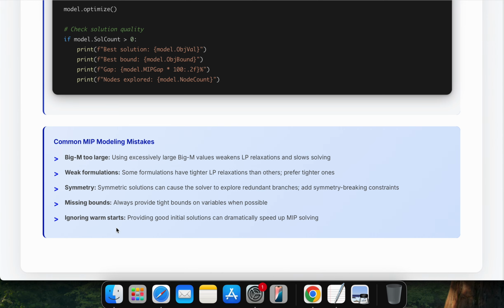Okay, final part. And speaking of rethinking the model, let's wrap up with some common traps. One big one is using a big M value that is too large. If you are using a huge number like a billion just to turn a constraint on or off, it actually makes the math much harder for the solver and slows everything down. You should always try to use the smallest M that still makes sense.